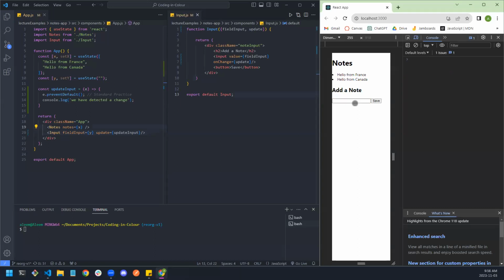So is that idea clear so far, the fact that I'm passing in a function to the child, and then on change, this is built in, I'm calling that function every time it detects a change on the input? For sure, line 20. Okay.